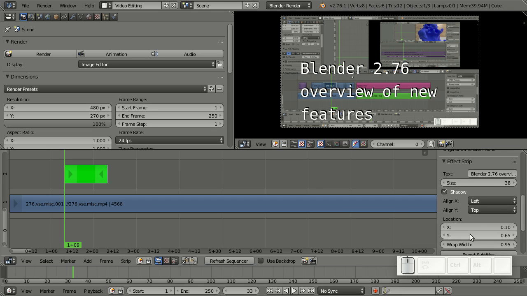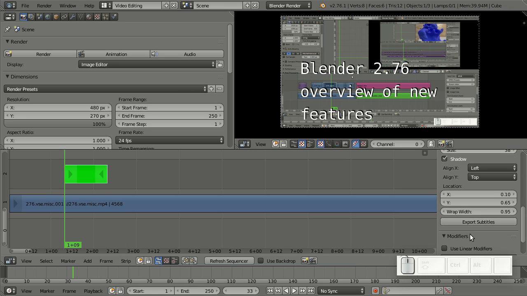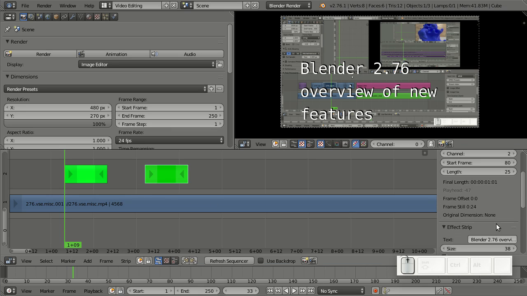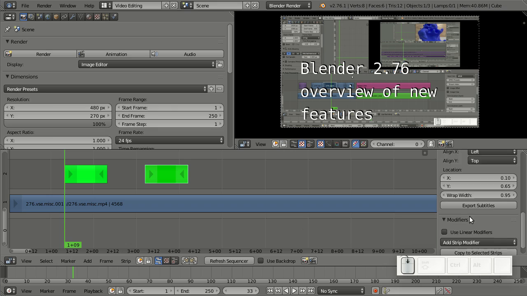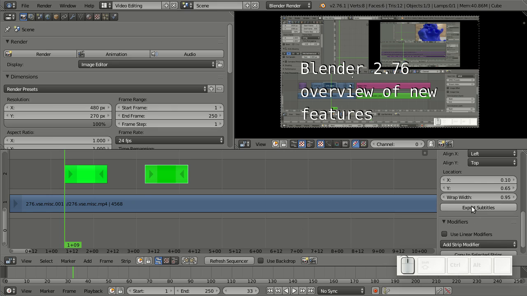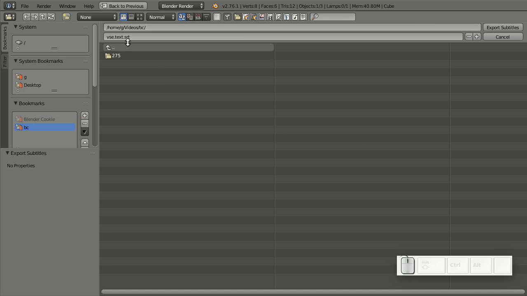And you might wonder, why are the text effect strips so limited? And well, the reason is they are mainly to be used for subtitling. And because they are to be used for subtitling, we of course could also export the subtitles. And let me just do this here, export subtitles. Then you see we are creating an SRT file.